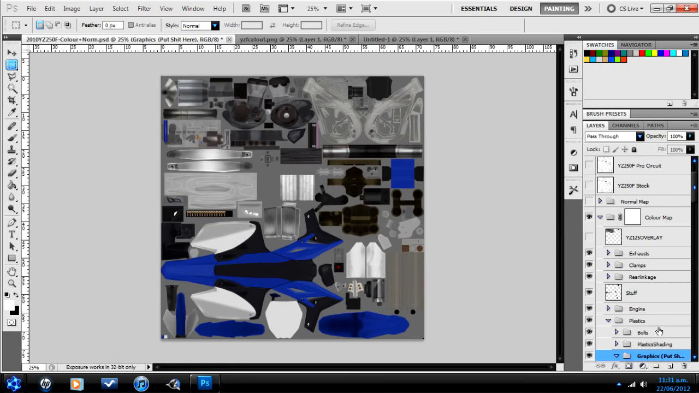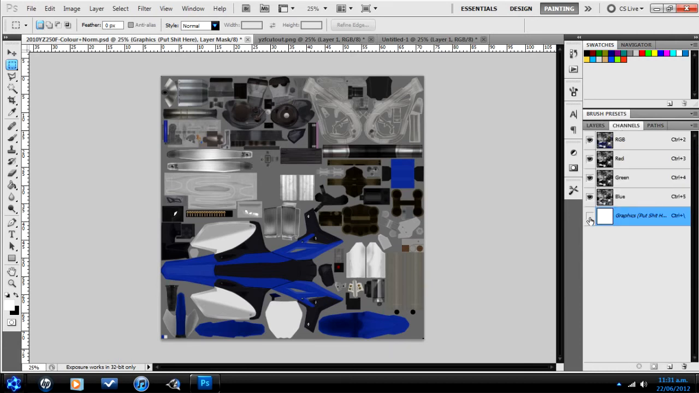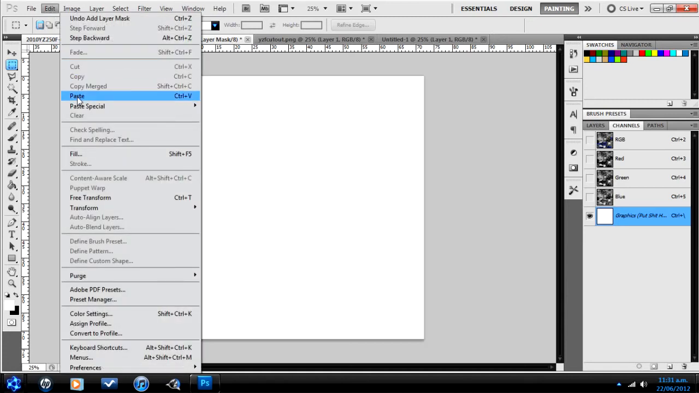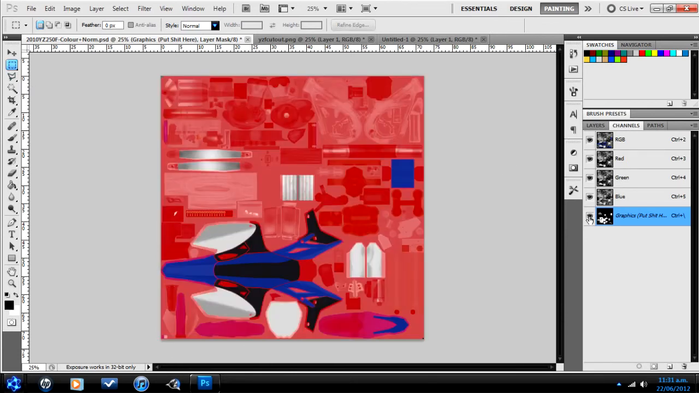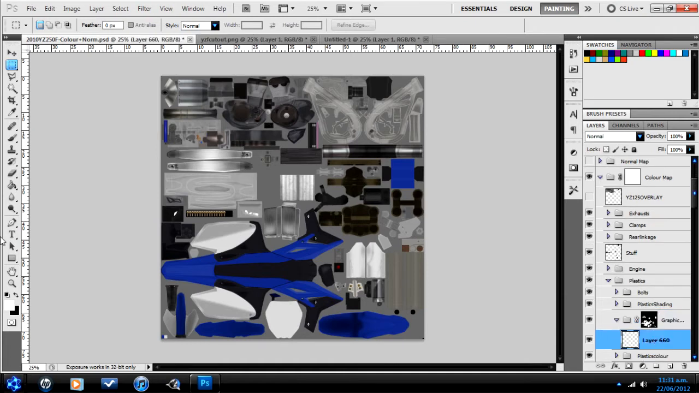mask. So come over here, click on our graphics folder, click add new layer mask, then we'll go into channels, and we'll click on our new layer mask that we just created, and we'll click on this eye here, and that'll get rid of all of that. Make sure we select our new layer, and then we will paste that in there like so. Right click, go deselect, and then click back on this eye, and bam, done.